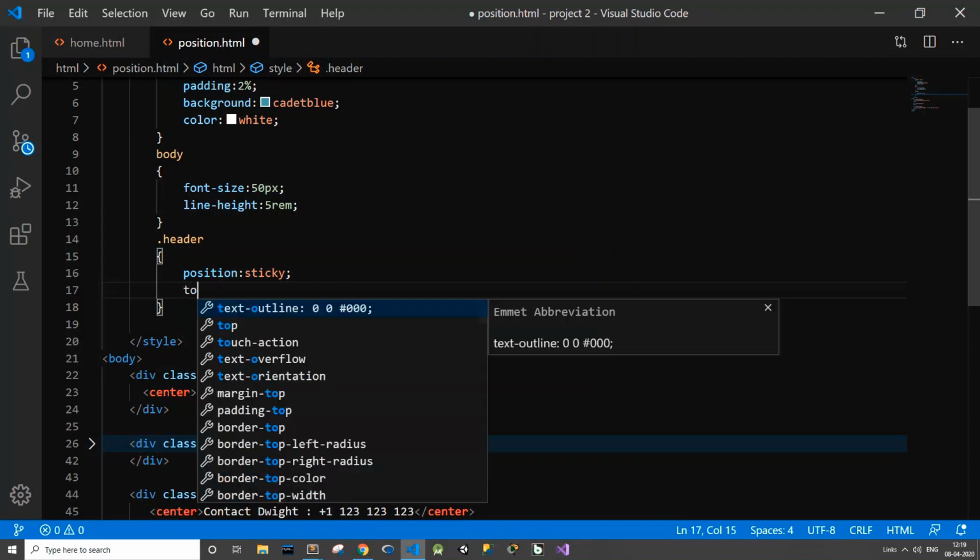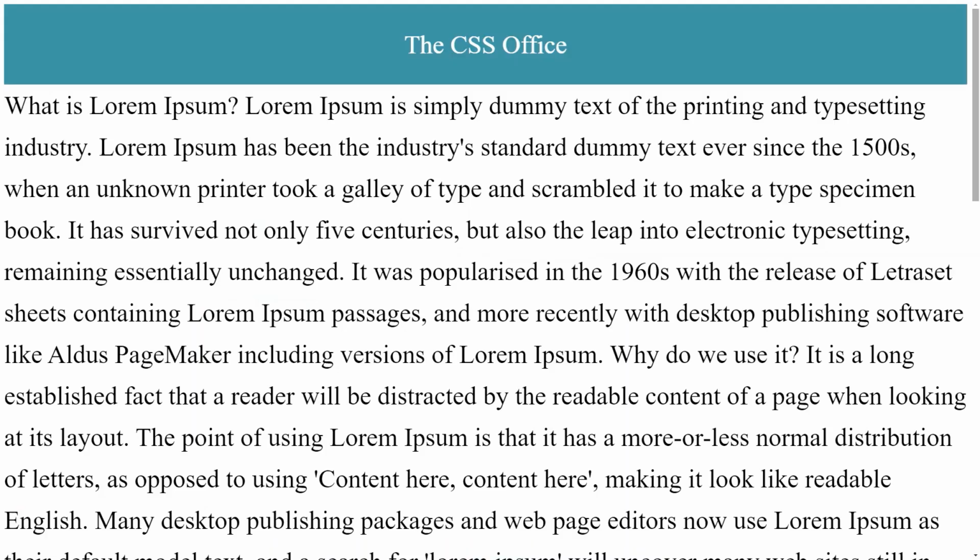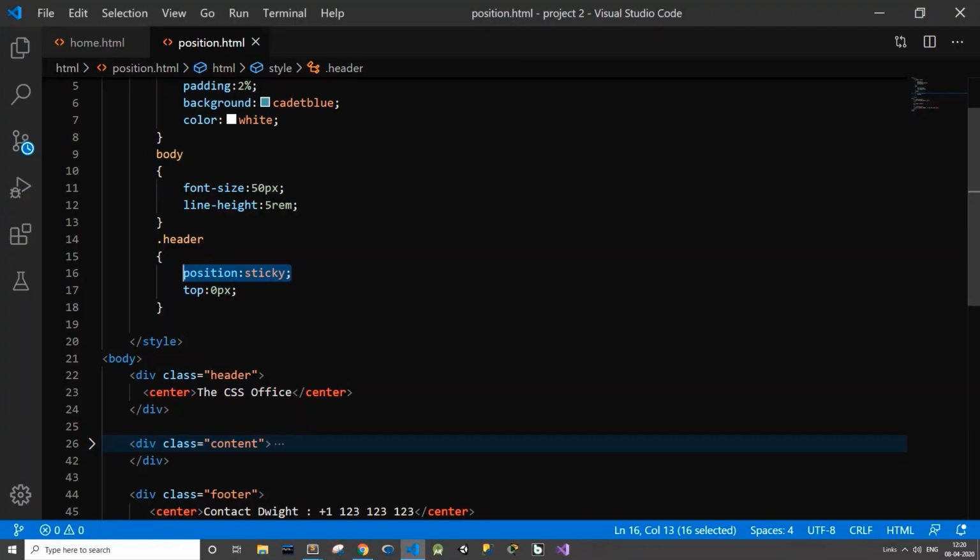So if I'm saying top 0 pixels, it means whenever the element's position reaches 0 pixels from the top, then we are going to disable the scrolling action. Right now there's a little gap from the top of the screen to the element, probably around 5 to 6 pixels. Whenever I scroll down, the distance between the top of the screen and the element decreases, and when it reaches 0, we are saying that the scrolling action must be disabled.